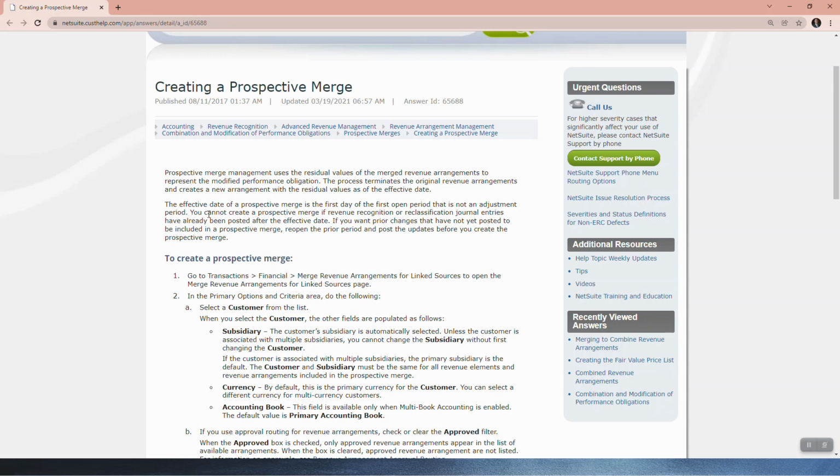You cannot create a prospective merge if revenue recognition or reclassification journal entries have already been posted after the effective date, right? So it cannot be after the effective date. If you want prior changes that have not yet posted to be included in a prospective merge, reopen the prior period and post the updates before you create the prospective merge.